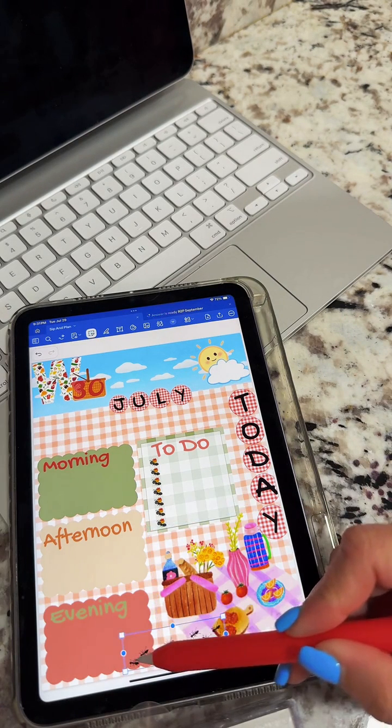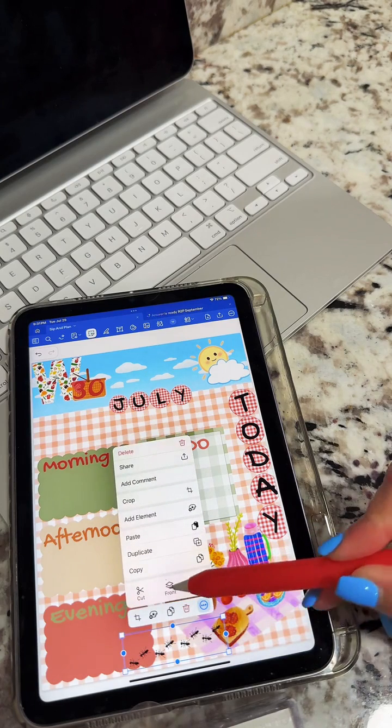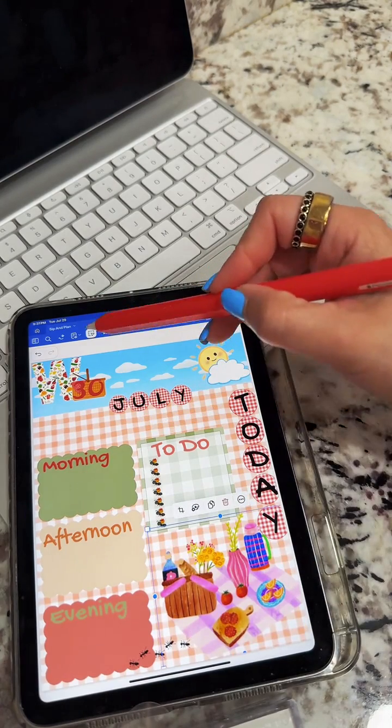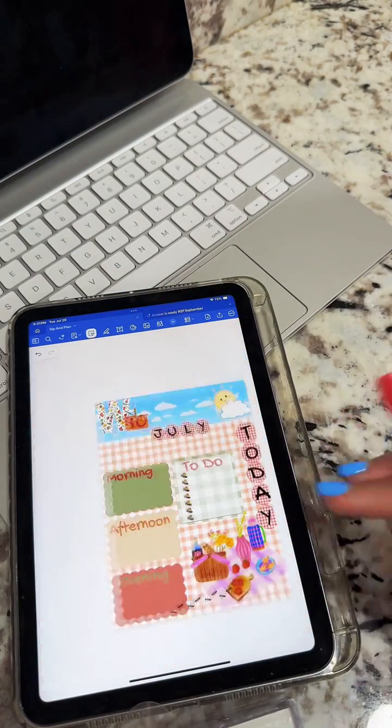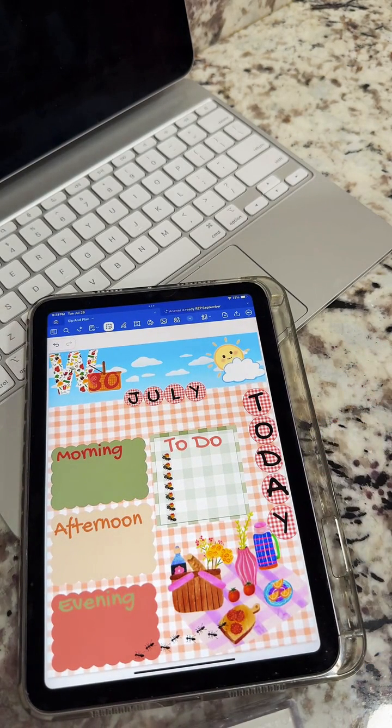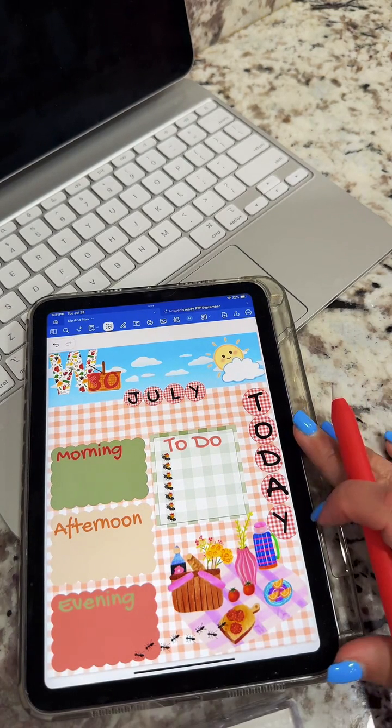Oh, wait. I need to bring the ants forward. Front. There we go. Okay, perfect. So we have our gorgeous... Oh, good to know, Nicole. We have our gorgeous spread for tomorrow.